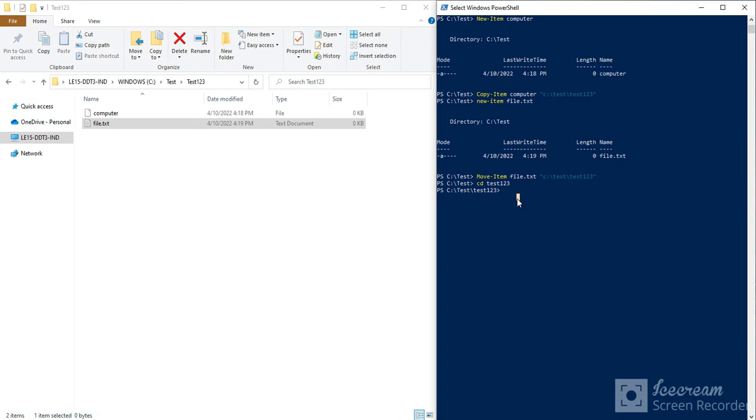Okay. Let me rename file.txt. I'll give one cmdlet which is Rename-Item, and I'll give the existing name, file.txt, and I'll give the new name which I want to give. For example, I want to give file123.txt. So I'll type here file123.txt. Hit enter, and you can see that file.txt has been changed to file123.txt.